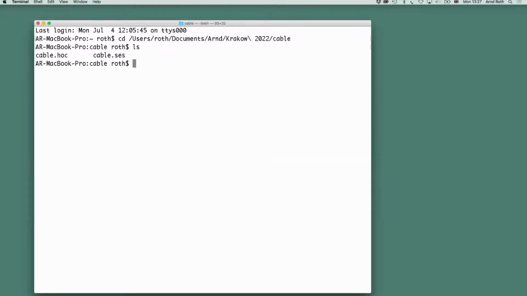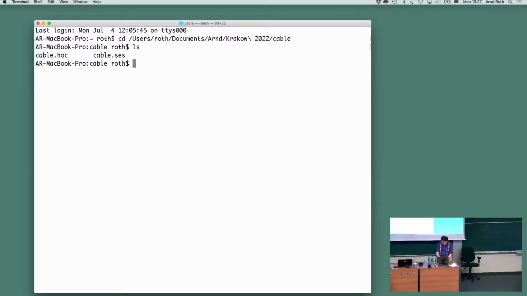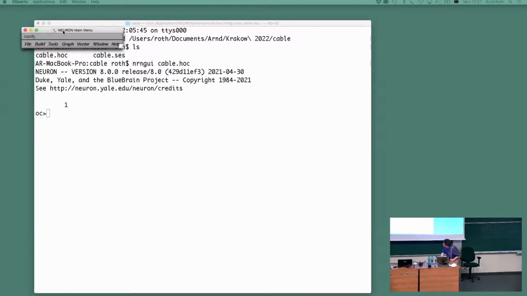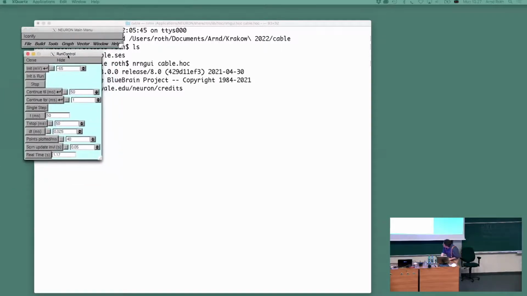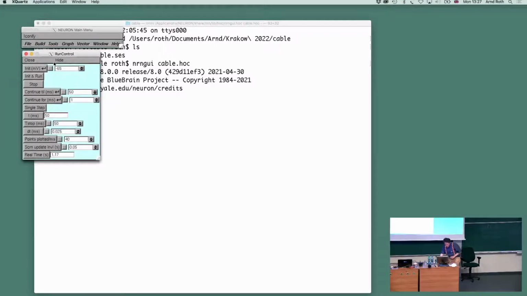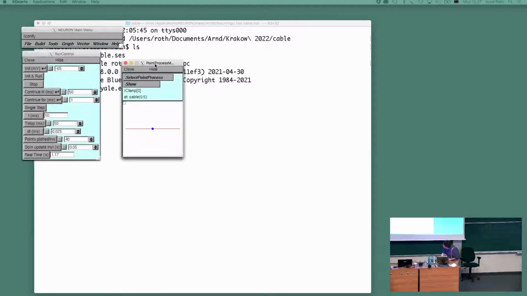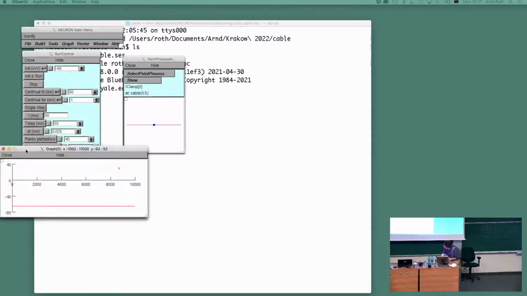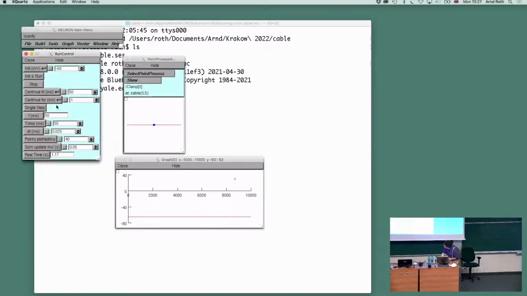So I've prepared here 2 files, and this is how I run NEURON. And I have to drag this over. So there's a main menu. Here it comes. And there's a run control menu. Comes here. And there's various windows that allow me to graphically modify the simulation. And here's a result window. So I'm going to run this simulation by pressing init and run. Boom. And that was fast.